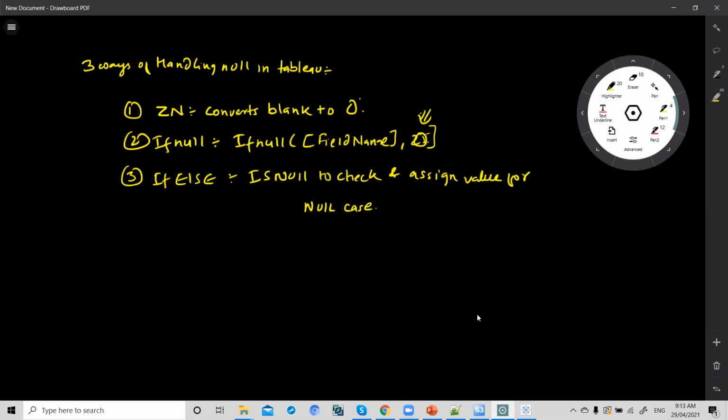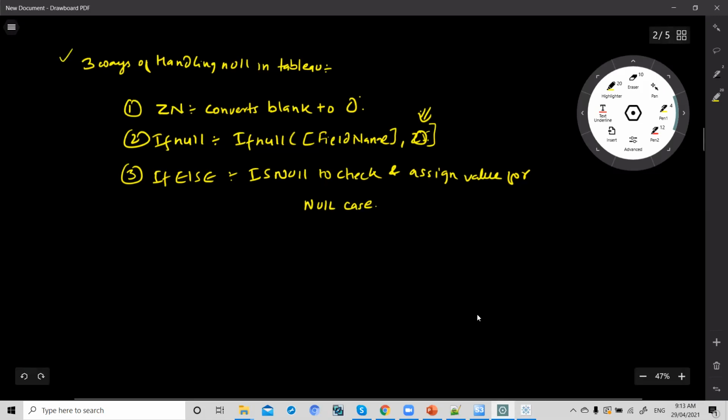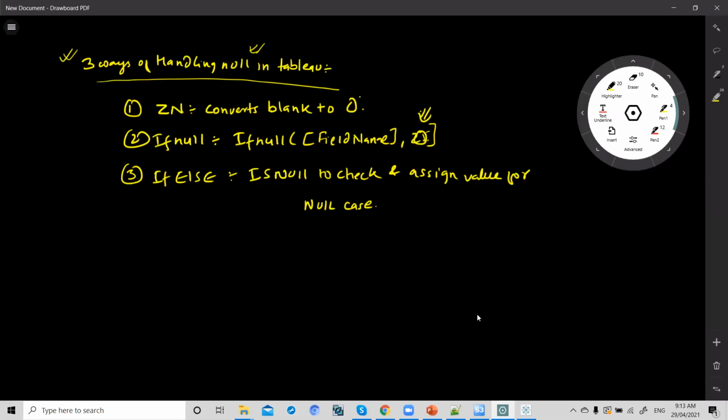This is very important because as a data analyst, you often deal with missing values and null cases in your data. This is the most common thing that data analysts always face in day-to-day work, that is, handling null values.